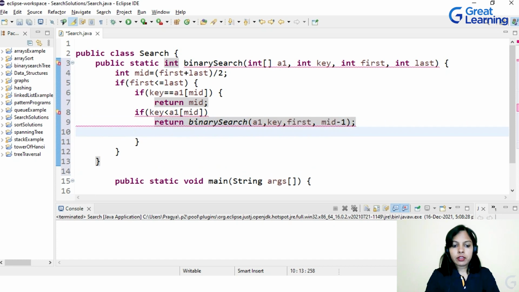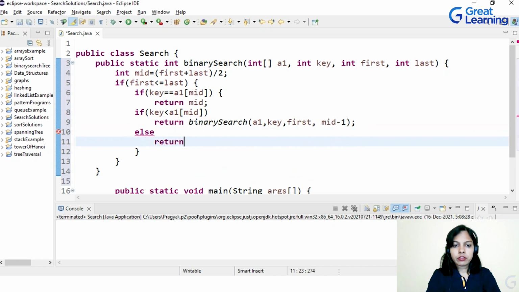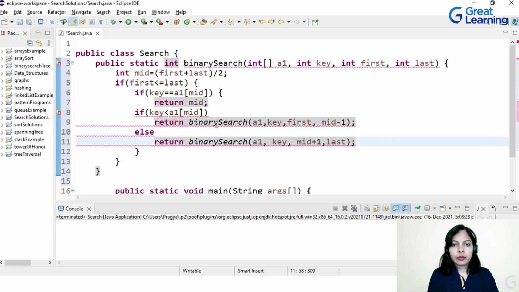Then it comes as else. You have to return binary search and implement on the given array a1. Input will be the key. In this case, your last will remain the same, but your first will change to one value more than mid because the second half is being searched now. So mid plus 1 will be your first and last will remain your last. Getting it? Semicolon. Okay, we'll see what's the error here.